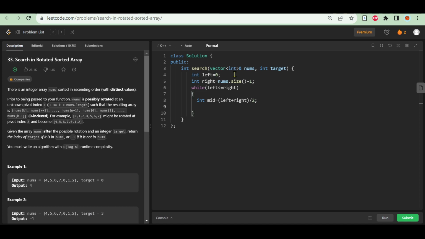and definitely one of them will be a continuous sorted part. We'll check if nums left is smaller than or equals to nums mid, then it is sorted. Then we'll perform some operation, else in else condition we'll perform some other operations.